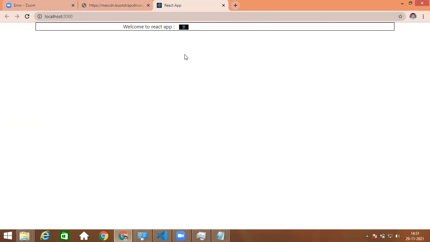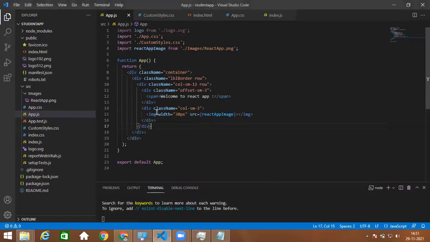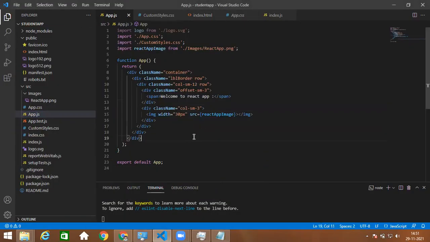Based upon the requirement, you can style your page, and this is how we can include our CSS styles in our React application. We can include our Bootstrap libraries in the index.html page, and we can use those Bootstrap classes in our application. We should also be able to create a simple label and an image in our React application.